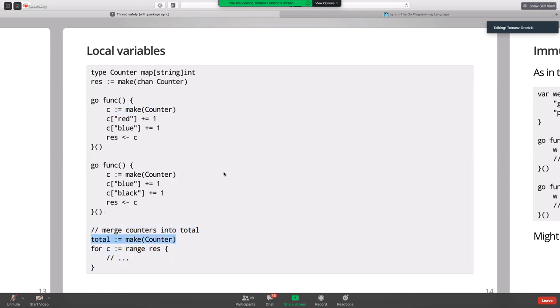This is a very nice approach. It works very well because each Go routine has only local variables. You don't need any synchronization. They're independent, just doing their stuff without blocking or anything. And once they are done, you're just merging in one place. Very good approach, but not always very practical.